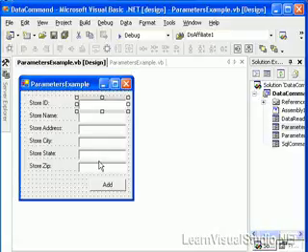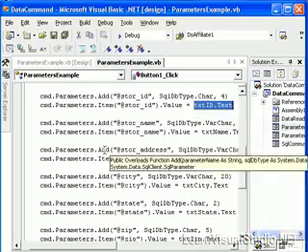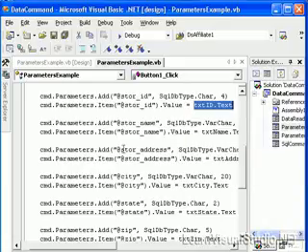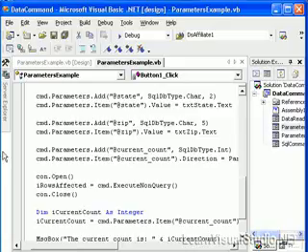Then we dim a new value, iCurrentCount as integer. Here we're going to refer to the command parameters collection once again. We'll type in cmd.Parameters.Item currentCount.Value. Here's where we actually retrieve the value, and we place it into our newly created variable, and then we print that out in a message box. The current count is iCurrentCount. So enough talking about the code. Let's actually see it in action.